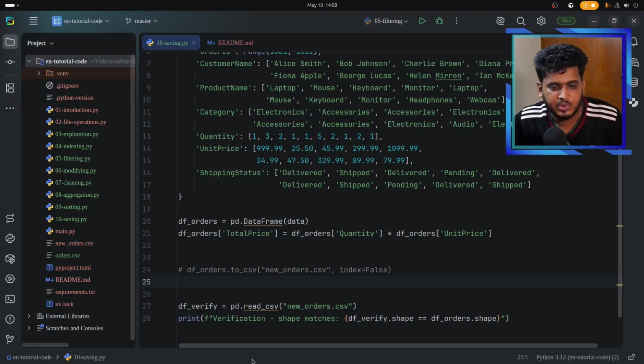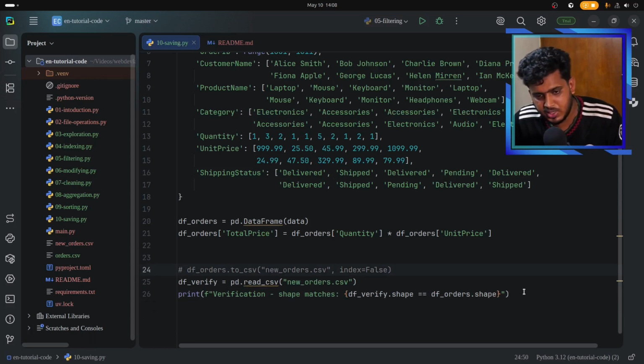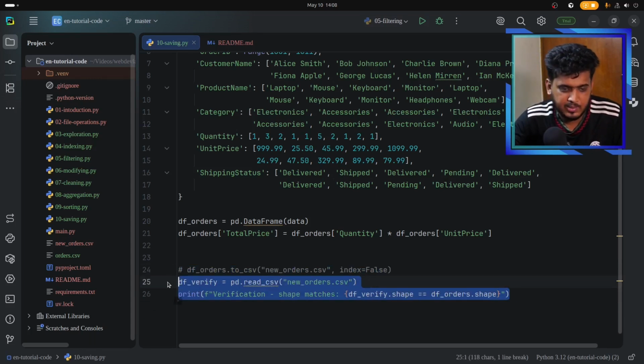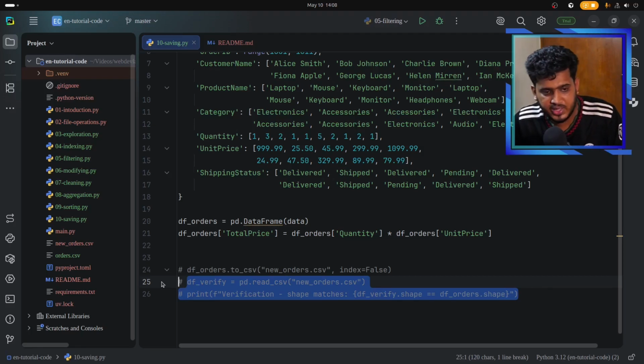Now I'm going to comment it out, otherwise it is going to create a new file with the name of new_orders. So let me just comment those three lines as well. In that way I'm not going to create a new file.